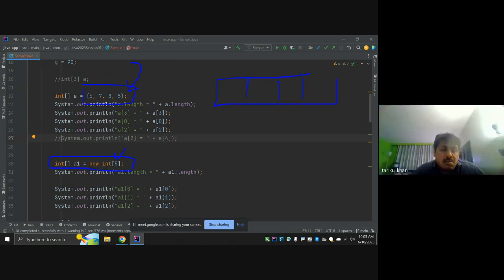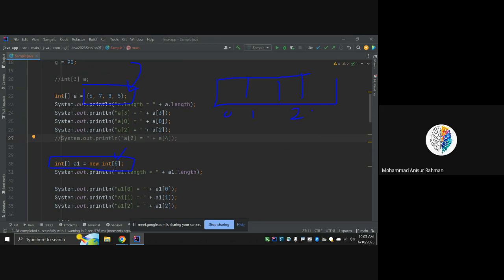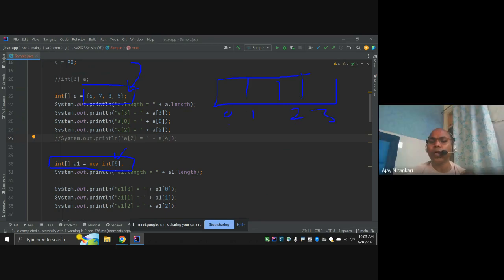Whenever you are accessing an element, you have to ensure you only access within the valid range. You cannot access a of -1 or a of 4. If you try to access -1, you get an array out of bound exception, and if you access a of 4, an array out of bound exception. This is a very size-bound structure, because they need to occupy memory.